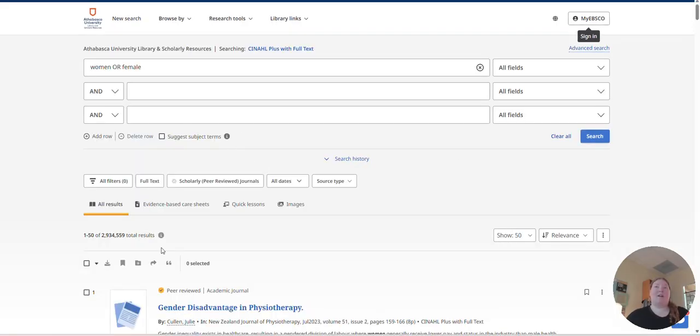So here you can see that if I want to look on CINAHL and I want articles or information and research hits that are about women or female, I have 2 million results, almost 3 million to comb through. That's a little overwhelming. So I want to narrow down more specifically into my topic. I'm going to use the Boolean operator AND so that I can look for women, female articles, and in addition to a particular concept. In this case, I'm using PICO, so I'm going to talk about the intervention that I want to focus on, which is plantar fasciitis.